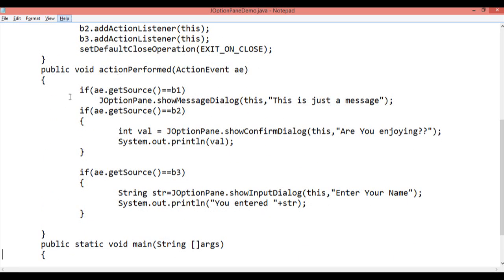And in the actionPerformed method, if button 1 is pressed, I am using the JOptionPane static method, that is showMessageDialog, in which I am passing two arguments. The first argument, this, indicates an instance of a frame, and then your message. Whenever you click on button 2, I am using JOptionPane.showConfirmDialog. It is again two parameters. One is the current instance, that is frame, and second is the question, that is are you enjoying. The confirmation dialog has three buttons by default, that is yes, no and cancel option. So if you click on the first button, it will return the integer value 0. If you click on the second button, it will return the integer value 1 and so on. So whenever you click on each button, it will return an integer value.